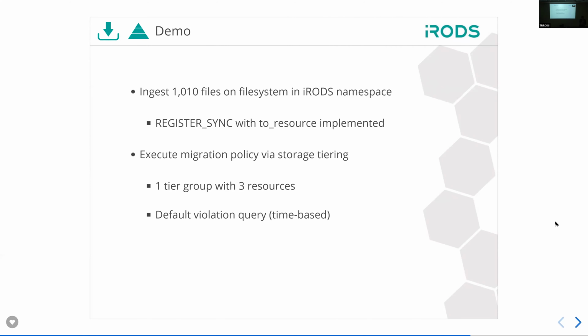And the storage tiering plugin also implements access time. So that's how we're tracking that as a policy. So in the past, the file creation time was the time when you actually imported the file into iRODS as opposed to the time it was created on the original.